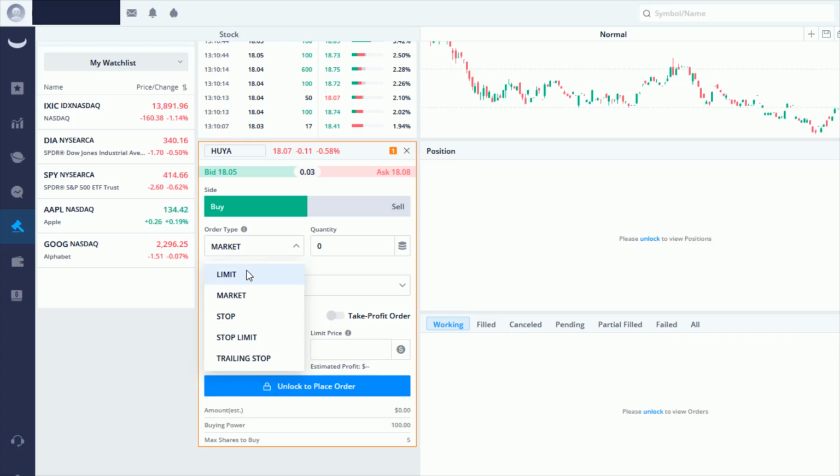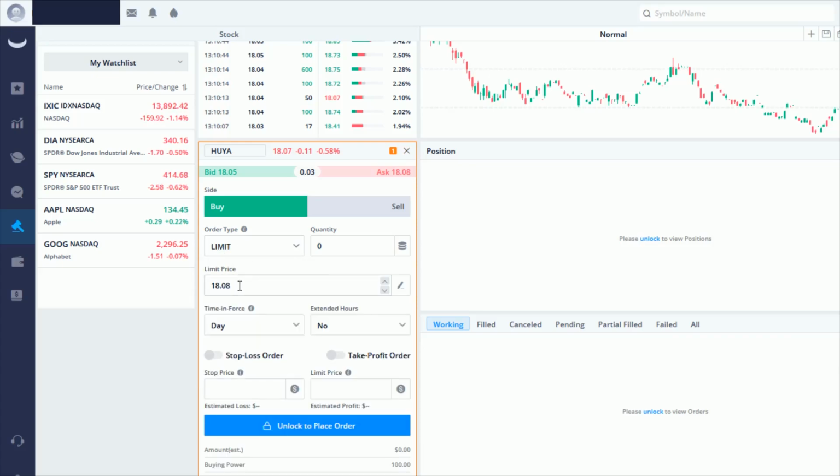But maybe you'd like to buy the shares for a little bit less than what they're currently going for. Then you can do a limit order. And let's say I wanted to wait until the stock is down at $17.50. So I could enter that amount in right here. And then the quantity of how many shares I want to buy, I'd type in here. So let's say maybe I'd want to buy 5 shares of HUYA.